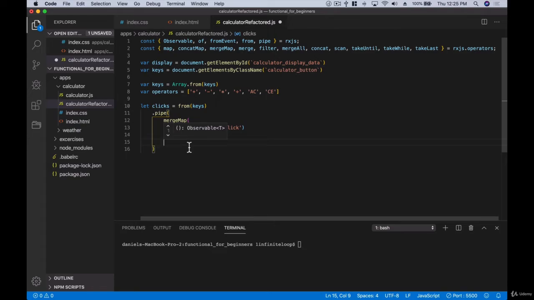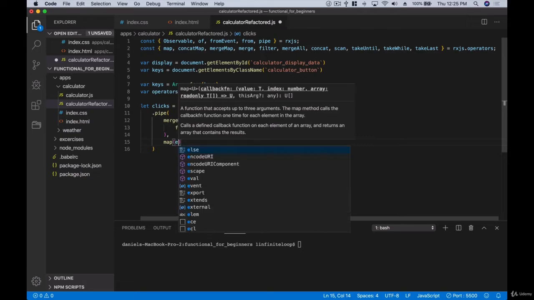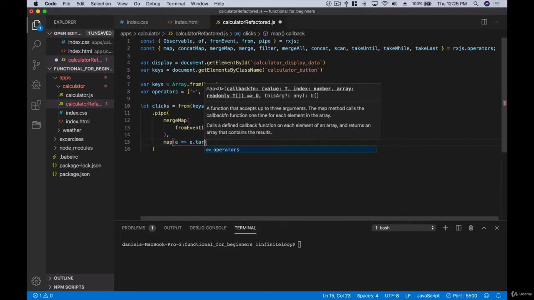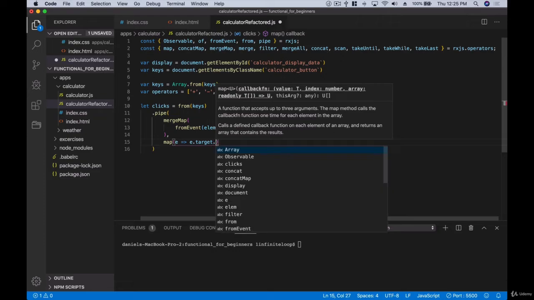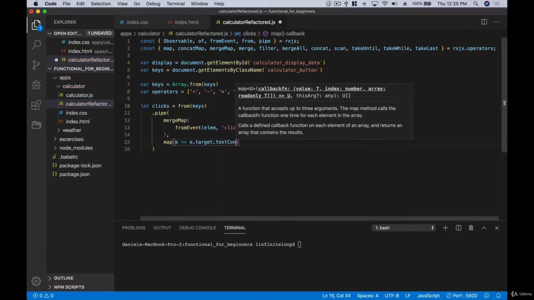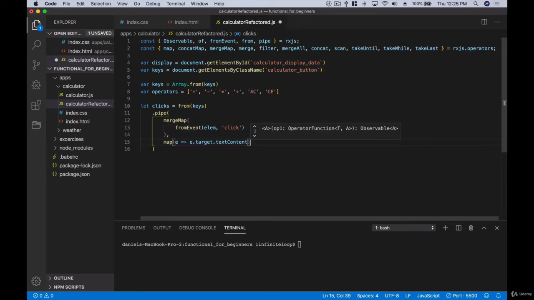Now, after we have the click event attached, the next thing we want to do is map them, okay? And then we're going to get an event out of them. So this is the event, the whole event. Now, the whole event is actually a very big object, so we want to filter that down into just one of the properties, which is the target text content, okay? So text content, and then let's see if we're getting any output.